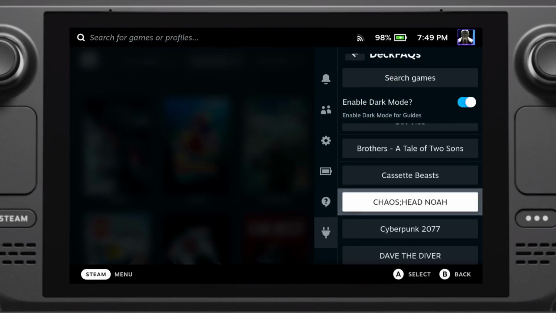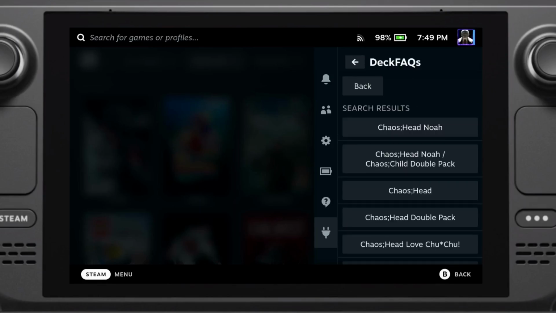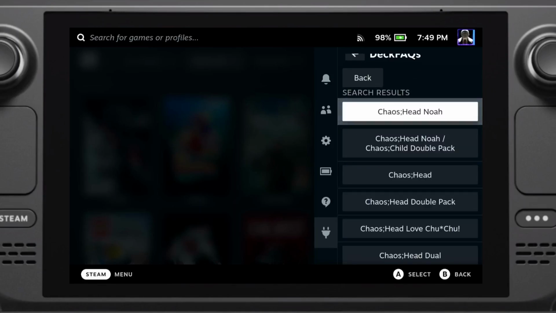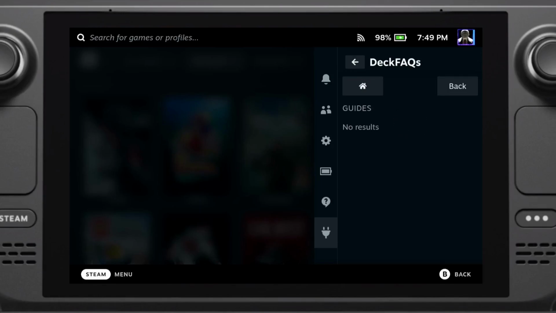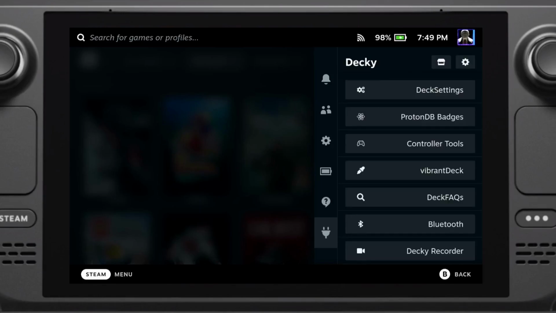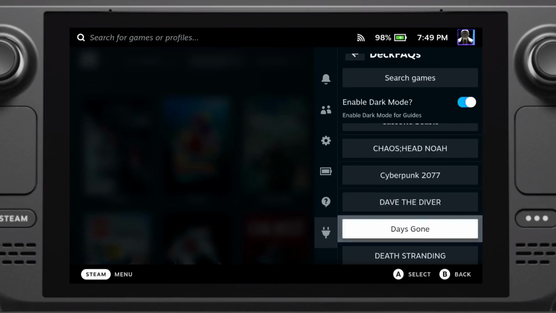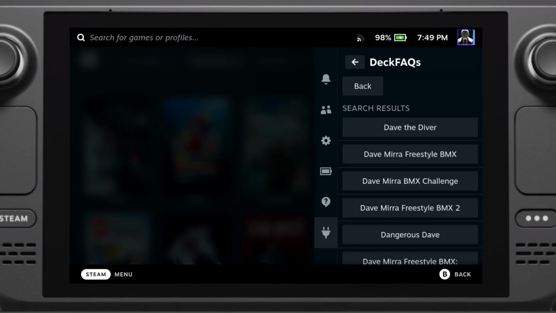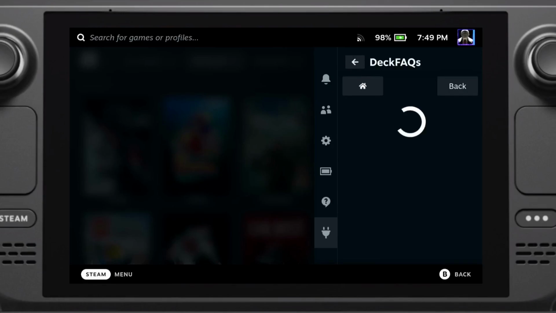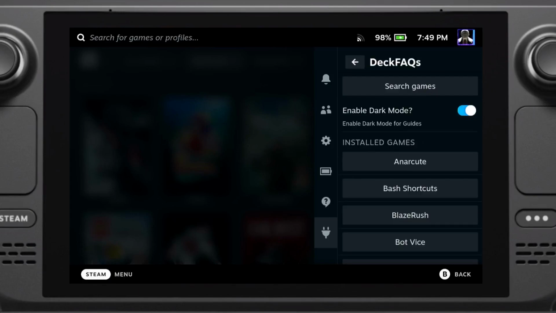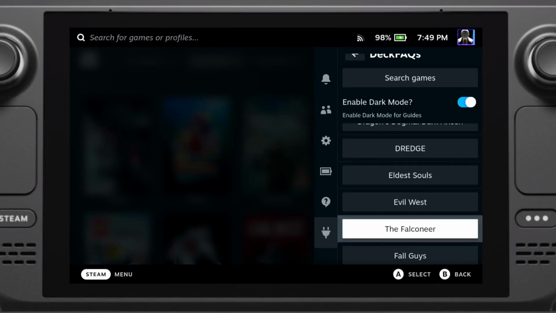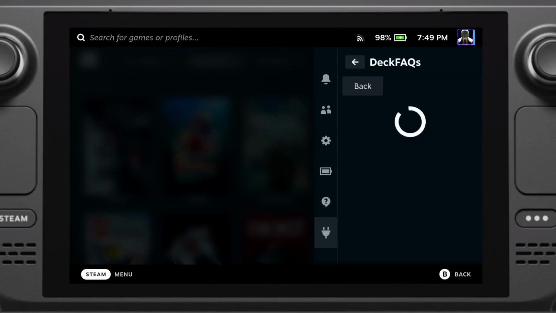Deck FAQ is supposed to be a way to consult FAQs about games. I'm using the latest version here, and for some reason it's very hard for me to find any guide for any of the games I have installed. So I'm not sure why. Maybe those games don't have any guides, or the plugin has some issues. I'm not sure which one it is. It would be nice, of course, to have this working, because if you're stuck in a game, maybe without using a computer, you could directly check the Deck FAQs here and hopefully find some help without having to use any other device. So unfortunately, this does not seem to work when I tried it.